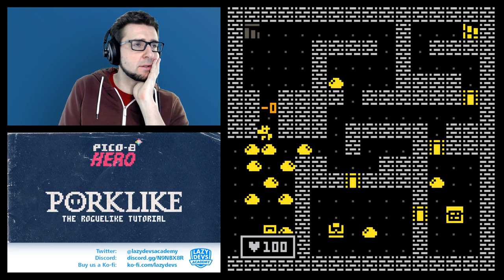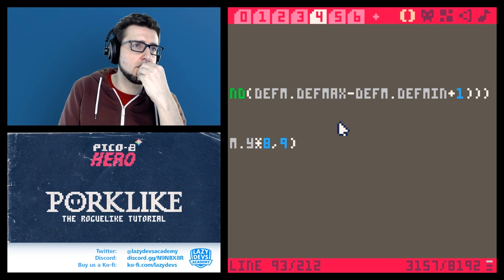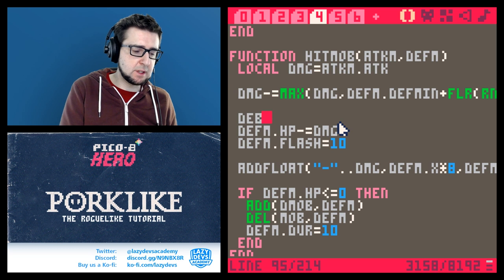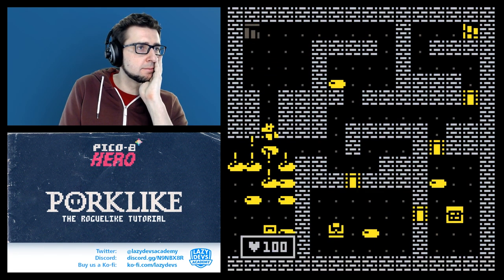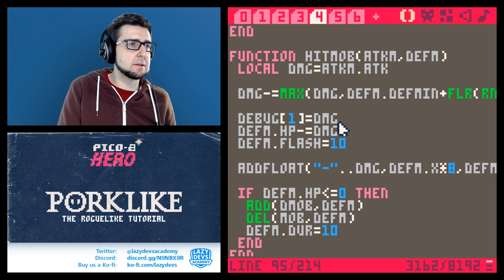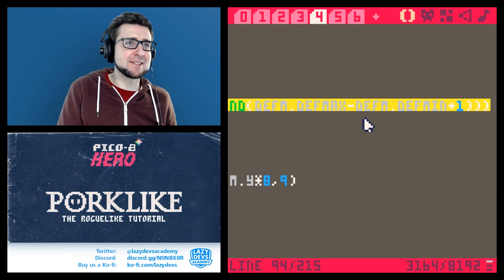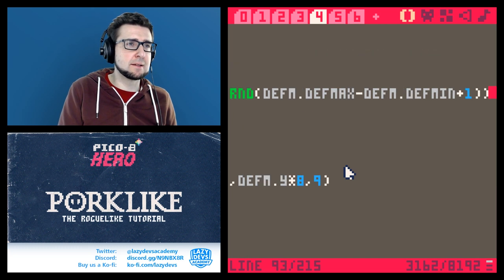Okay, it's not working. Now the defense is too strong. Not sure why. Let me debug this. So it always does zero damage. So okay, I guess we got a bit too carried away. So let me, local def, let me calculate the defense here, just so we can see how much defense we're actually getting. So let me do something like this, and put how much defense we calculated.